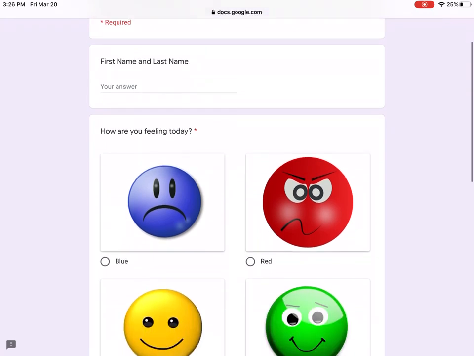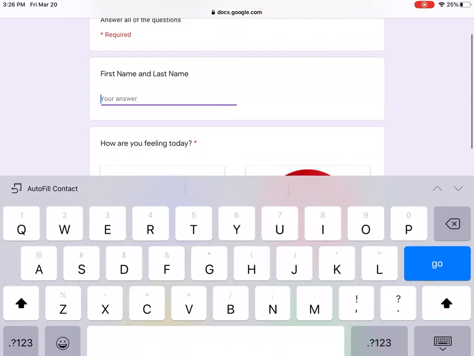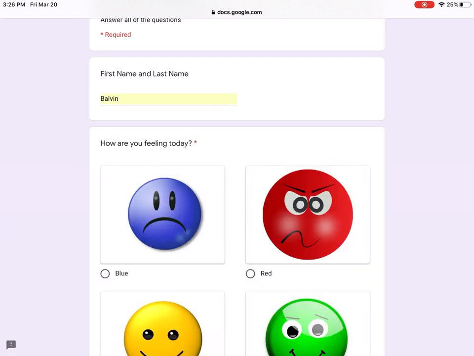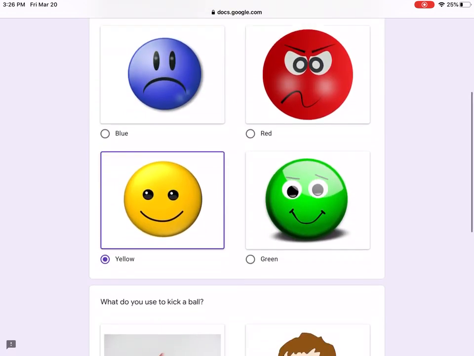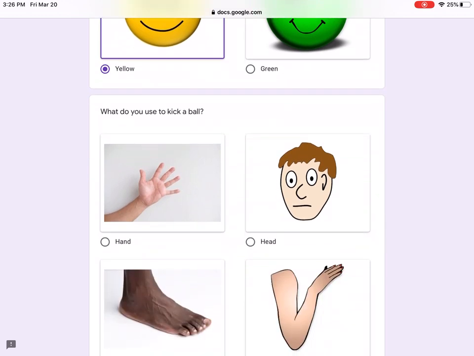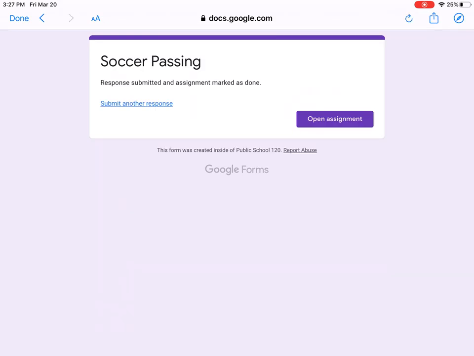You write your name, you put in how you're feeling. So I'm going to go ahead and put Balvin. Oh, it's already here. Today I'm feeling yellow. And the question says, what do you use to kick a ball? And boys and girls, I think the answer for this one is foot. And I'm going to click submit. After I submit, I can submit another response, which I don't need to do because I'm already finished.